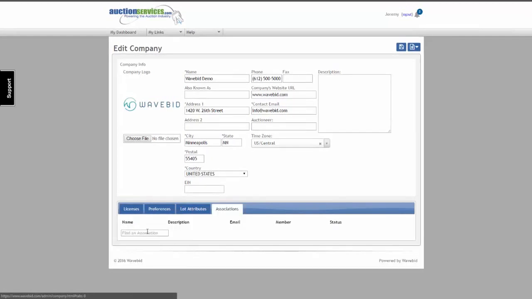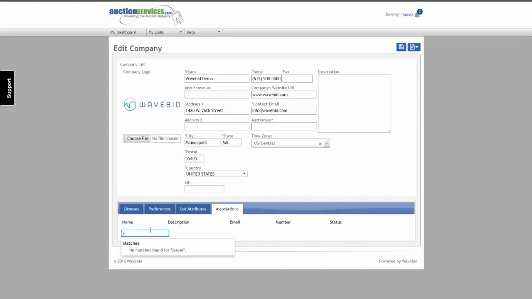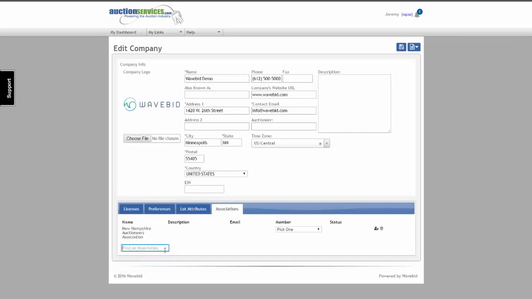Another important thing is this is where you add yourself to an association. It may not just be one association that you're a member of, but I can actually find an association. For example, let's see what test associations we have. Here we go, New Hampshire Auctioneers Association.